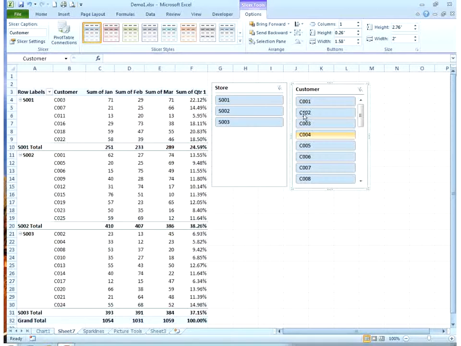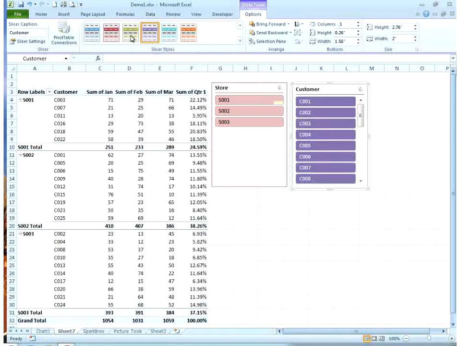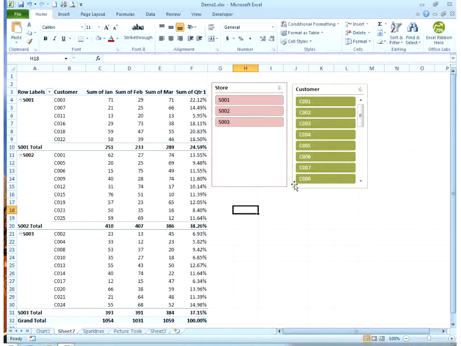And that's okay, but having them the same color could be confusing. So I'm going to change my store to maybe a red and customer to a green. I have all these cool little colors. Maybe I want it darker. There we go. That's kind of nice. And so these are my filtering right here at my fingertips. I can shut down that list, and we can do that.